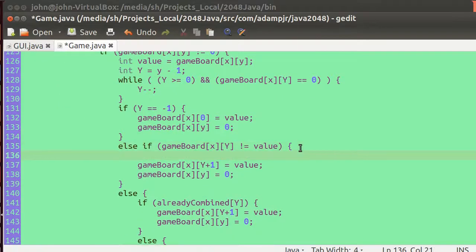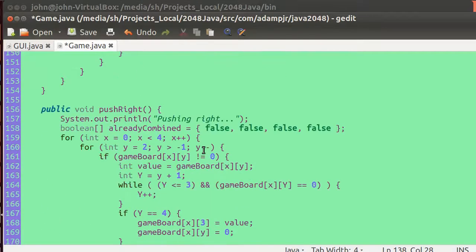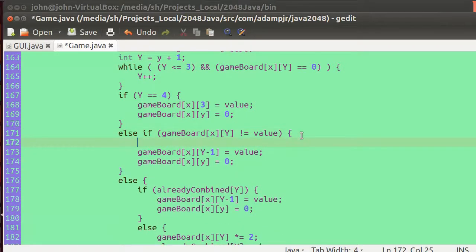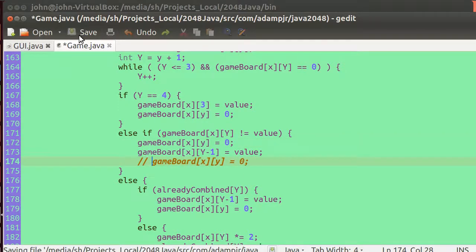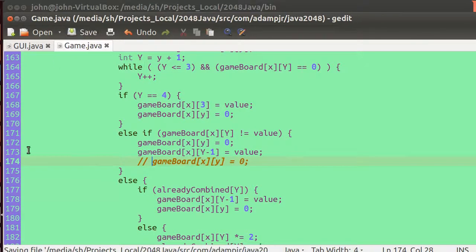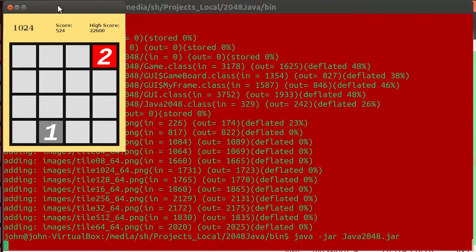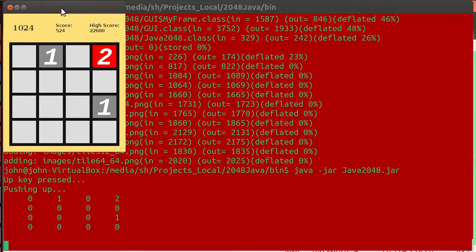Push left. I can just comment this out to remind myself how I did that wrong. And push right. If I save this and keep everything else as is, that should work. So now let's see what happens.